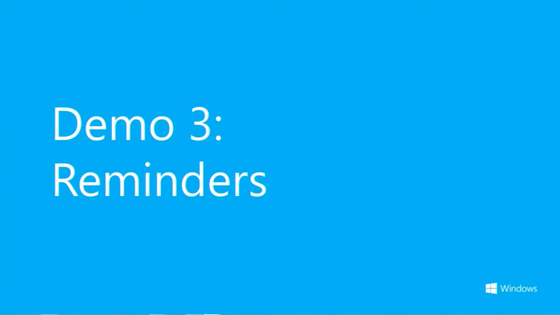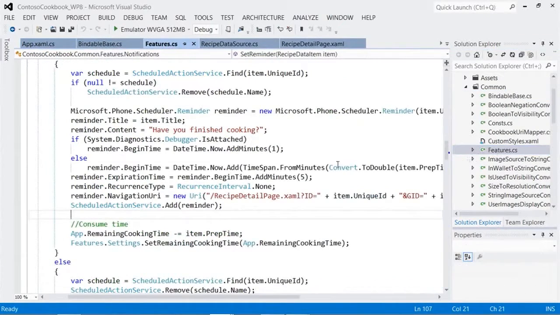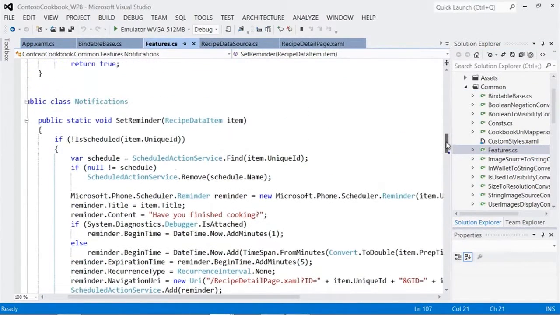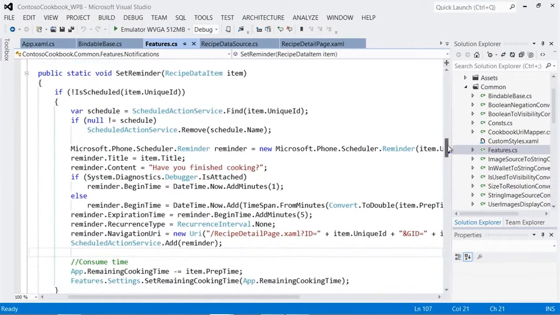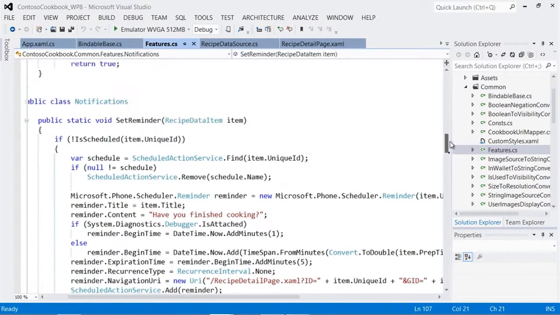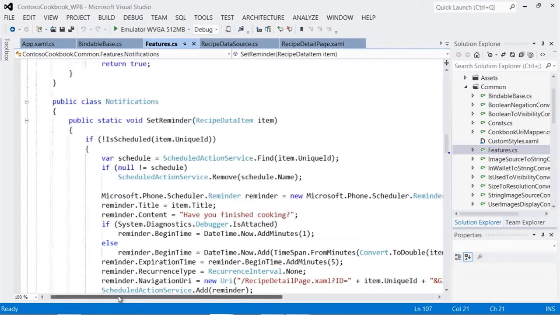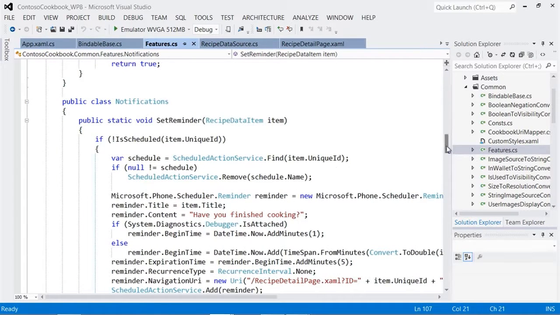I'm going to switch to Visual Studio here. And so again, we're going to use the Contoso Cookbook. Let me start in Windows Phone this time, and I will go to Common. Here it is, features.cs. And here you'll see that there is a set reminder API or method as part of my notifications class. And so let's just walk through this quickly.